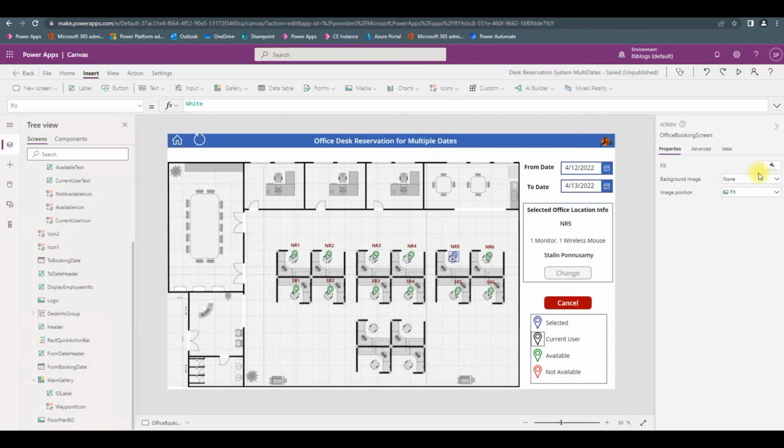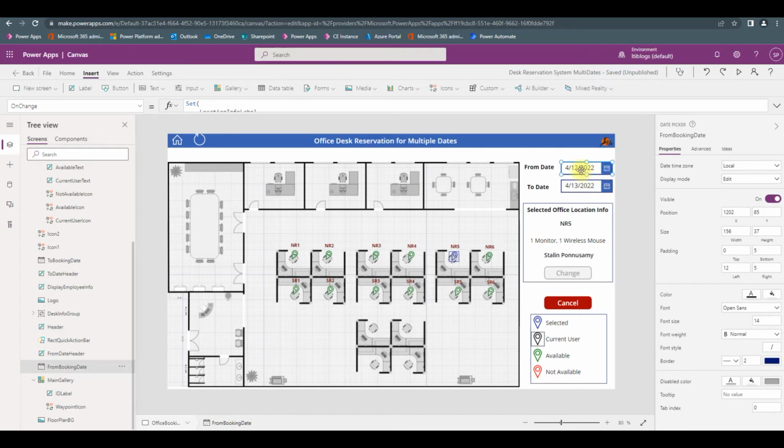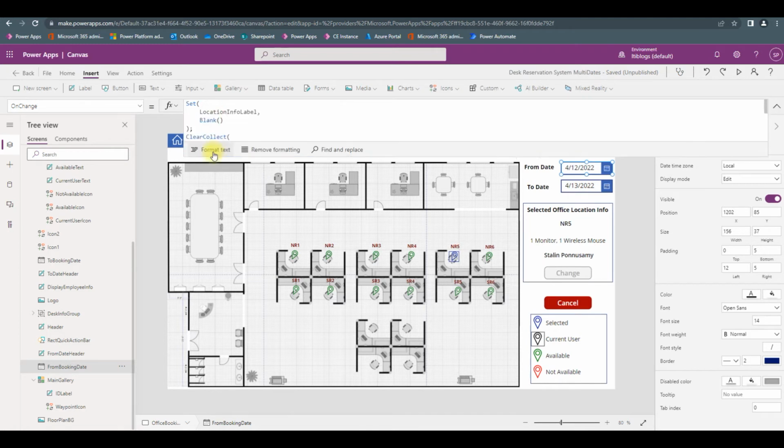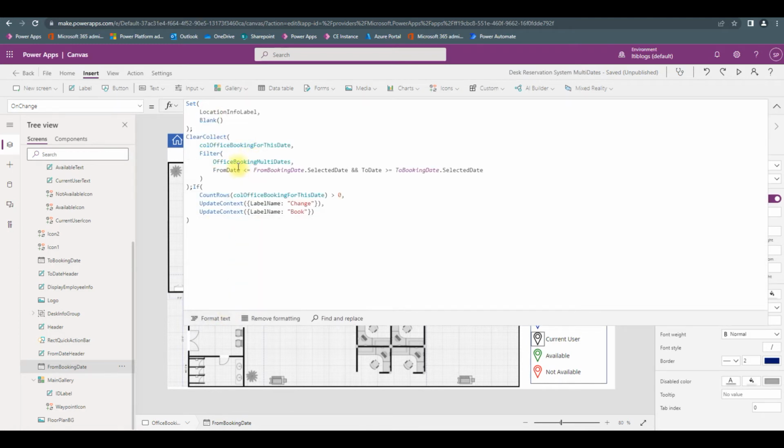So just to check, here I'm selecting the from date and to date. For the from date or to date, the on change event has some changes. What I'm doing here is collecting from that date to that date. If anything is booked on the specific date, I'm putting it into a collection so that I can read through that one.